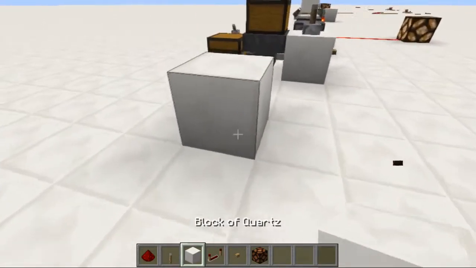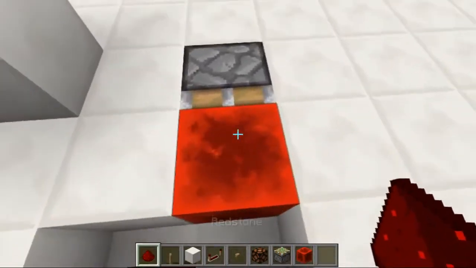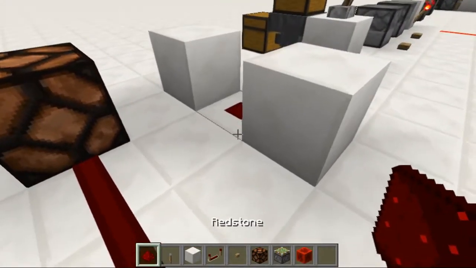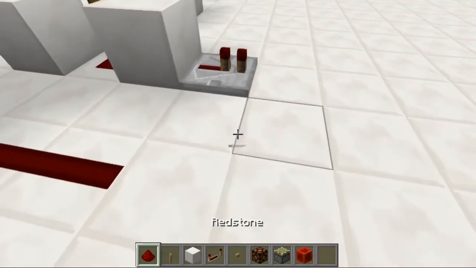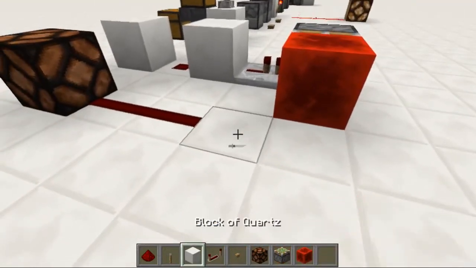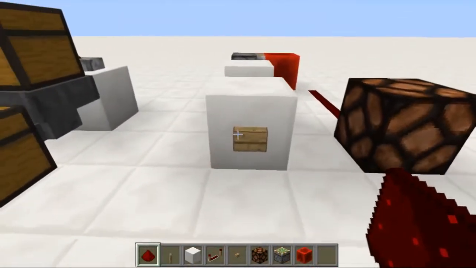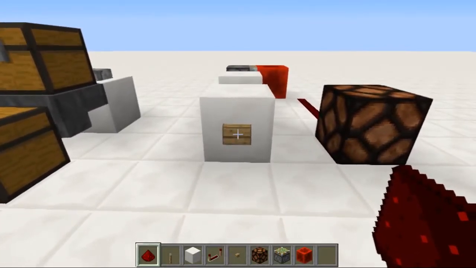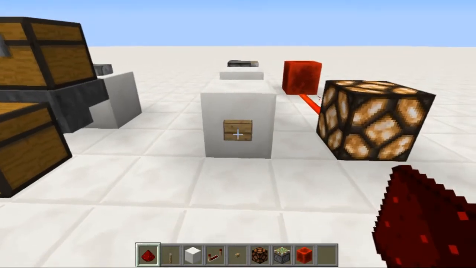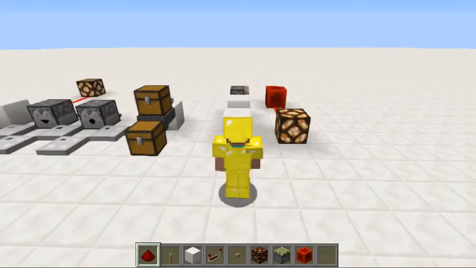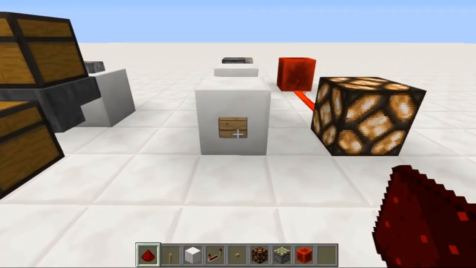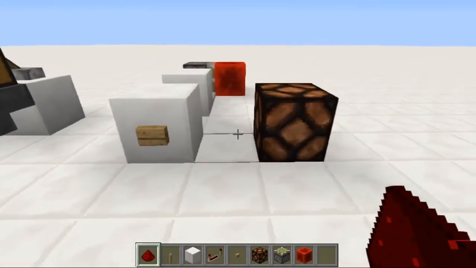Let me show you. I have made this in the wrong way. Sorry, I made this in the wrong way. The dust should be in there. The repeater should be in here. And the sticky piston in there. Redstone block in there. Redstone in there. This time if it doesn't work, I'm going to cry myself to death. Yes, it did work. I knew it was going to work. See, I'm a redstone expert. Sorry, just kidding. Now if I turn it on back, it's going to turn off.